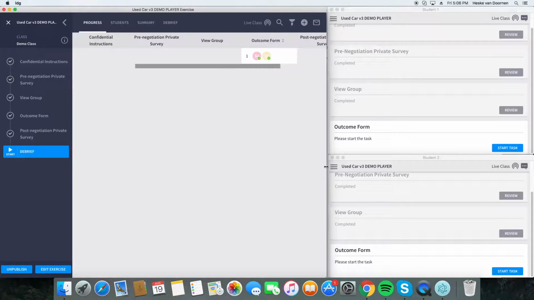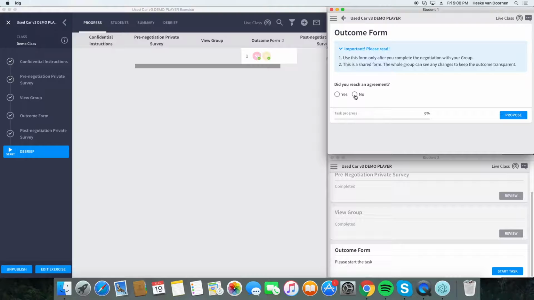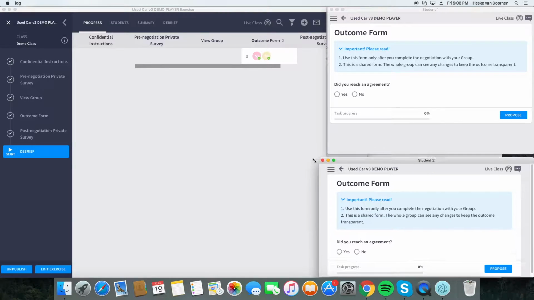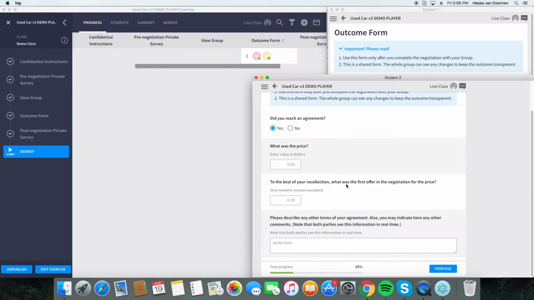So if the student on the top is going to open the outcome form, they'll be informed that the outcome form really is only relevant after they've negotiated. They first need to be chatting, then once they're done, they can use this as a place to log their results. So this works like a Google form. Either student can fill it out after they have come to an agreement. Let's assume this bottom person's filling it out.